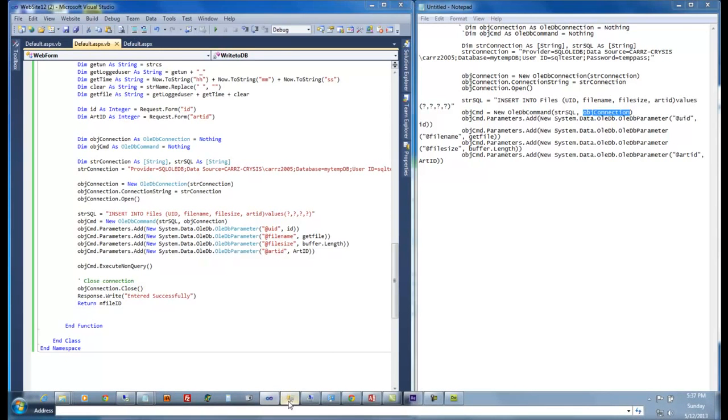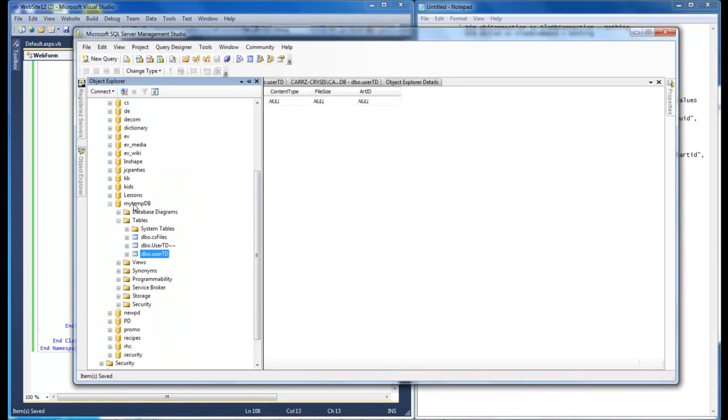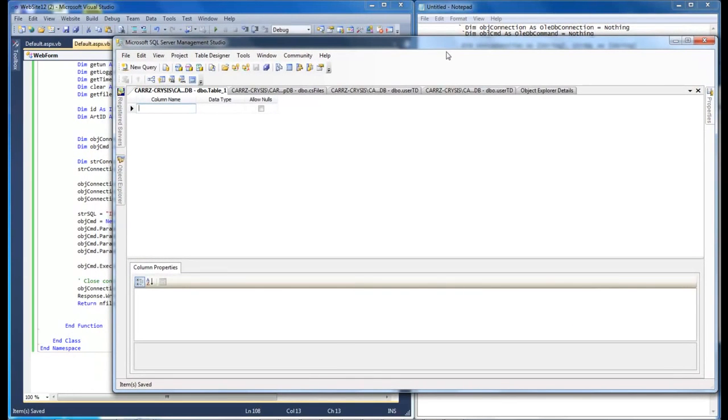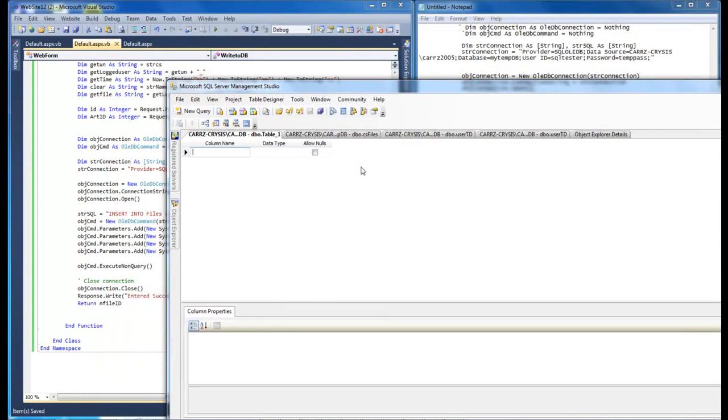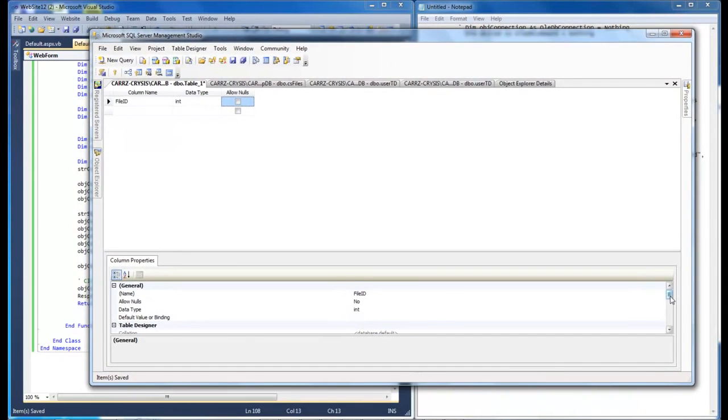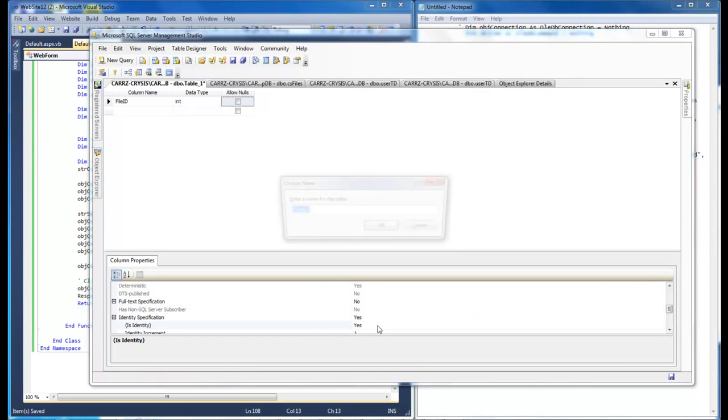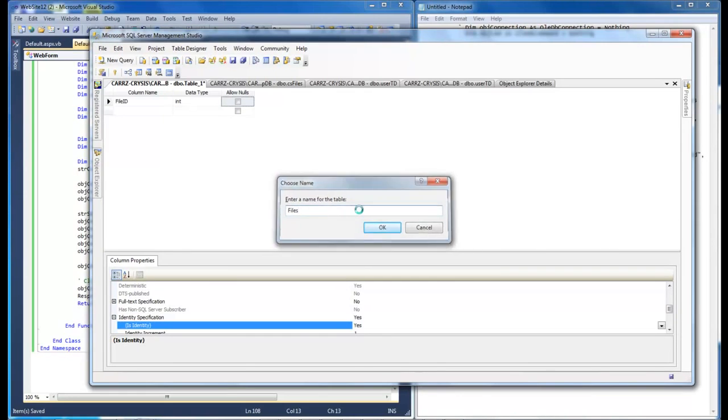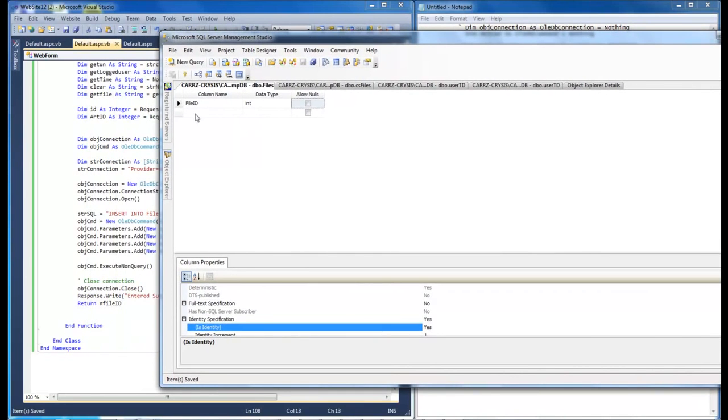Now the next thing we need to do is create our database table. So let's right click on our table and go to new table. And now we need to type in the following. File ID is an integer, and it's not going to allow nulls. We're going to come down here to our identifier, change this to yes, and it's going to be named files.